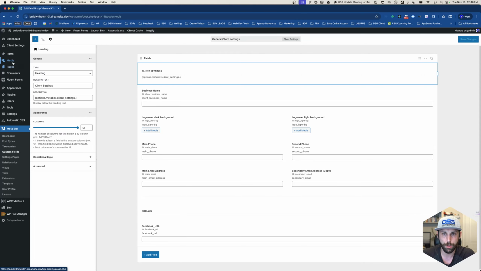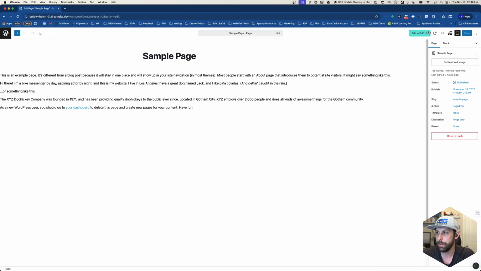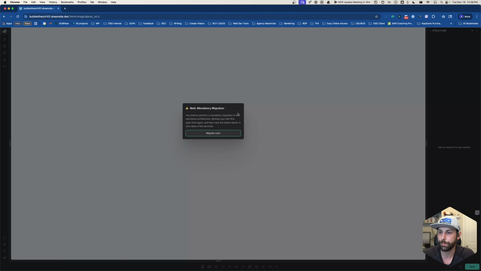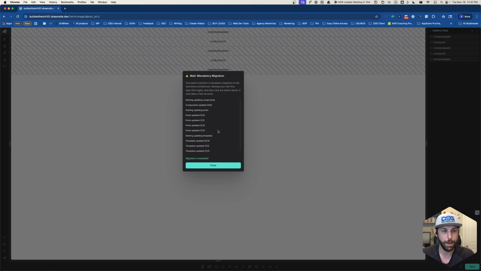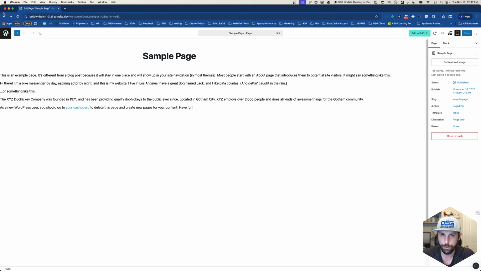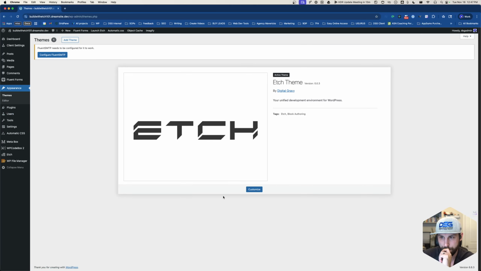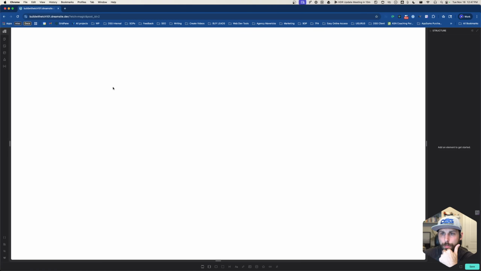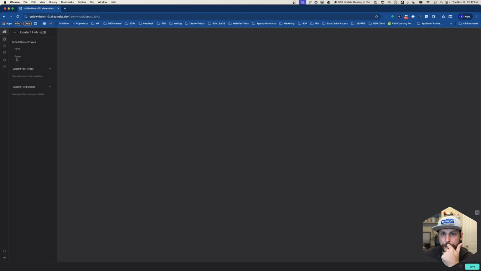So let's go here. I've got a quick sample page. The nice thing about doing the options pages now is you don't have to do a loop. You can just pull in the options page information. So that looks like, I might have forgotten to activate Etch theme. Oh, that was all 4. Got it. Okay, let's just create a new page.